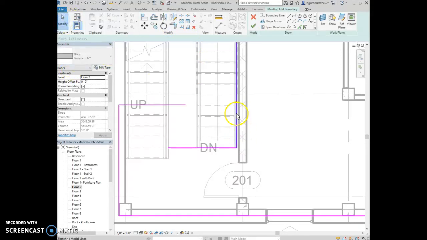Now don't draw little mini boundary lines. I'm going to go back. You don't want to do this. You don't want to draw a boundary line that closes it this way. That can create errors in the closed loop. You really just want to use the extend and trim tools to close all the boundary lines.